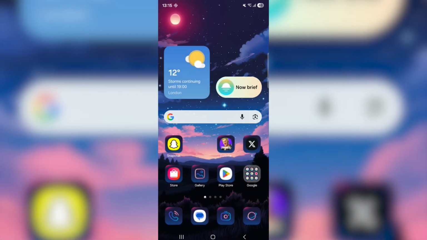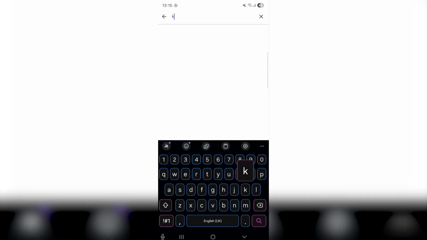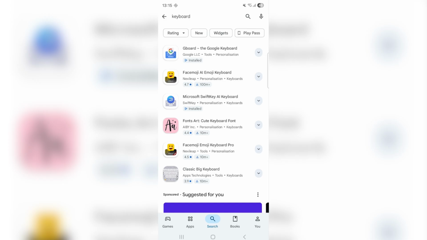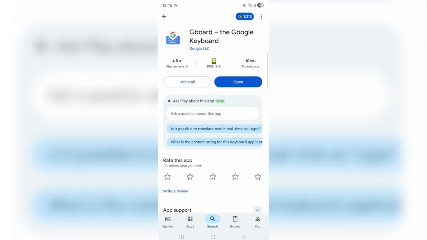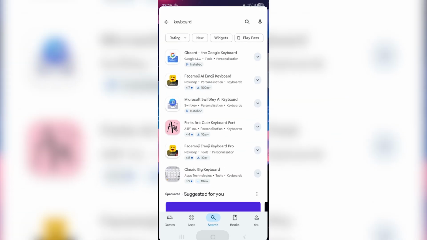Right now I'm on Samsung, so I also have my Google keyboard. But if you want to go over and find a keyboard, go over to your Google Play Store, go to search, and then just go ahead and type in keyboard like so. And then there's going to be a bunch of different keyboard applications. I prefer the Gboard, but obviously there's going to be loads of ones that you could go through to see which one you like the most.